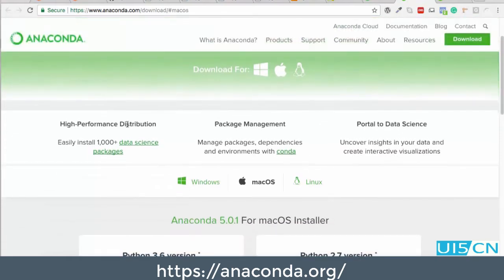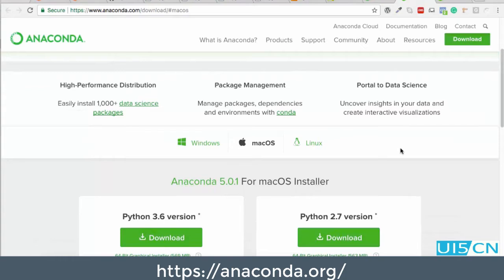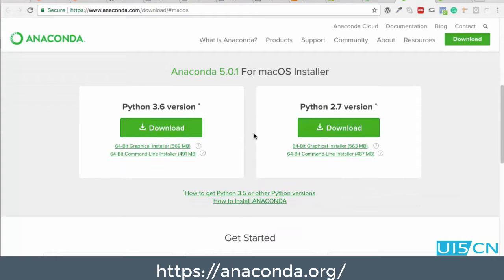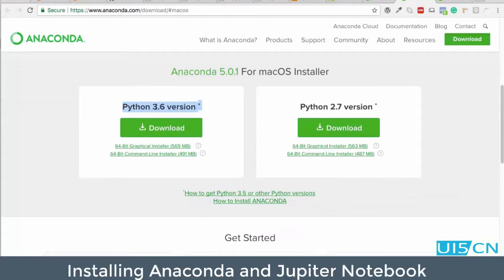Now you can see the key selling point of Anaconda. It has a high performance distribution, with more than 1000 data science packages which are easily installed. It is a package manager and portal to data science. So they are basically portraying Anaconda for all the data science people who are interested in using Python for data science. If I come down here, I can download version 3 of Python, which is 3.6, and version 2 of Python.